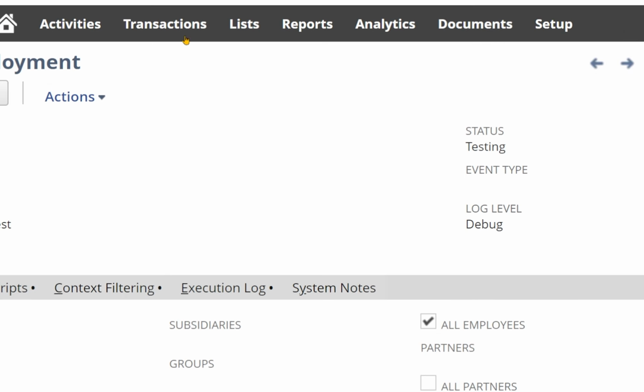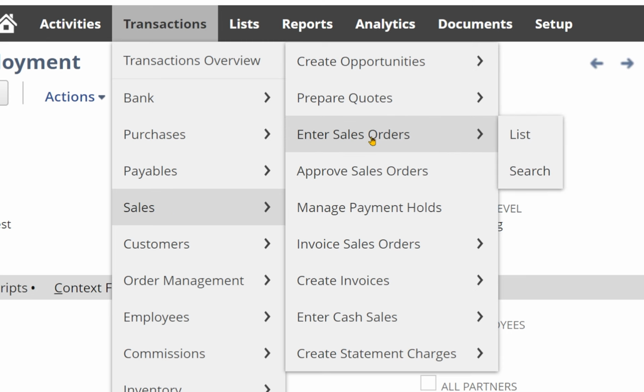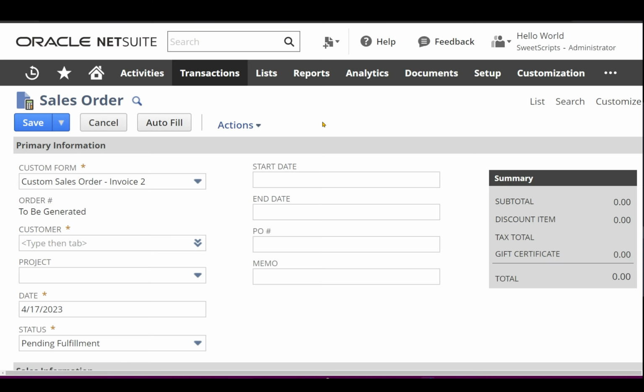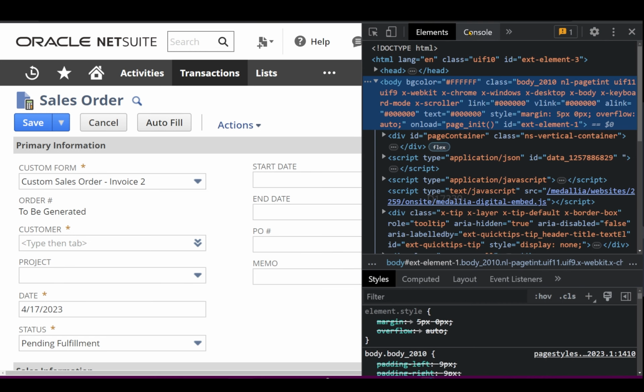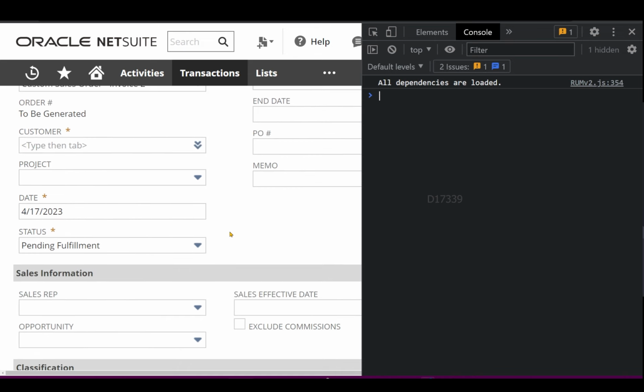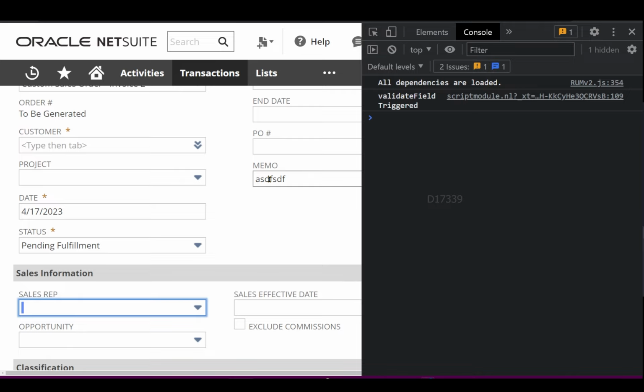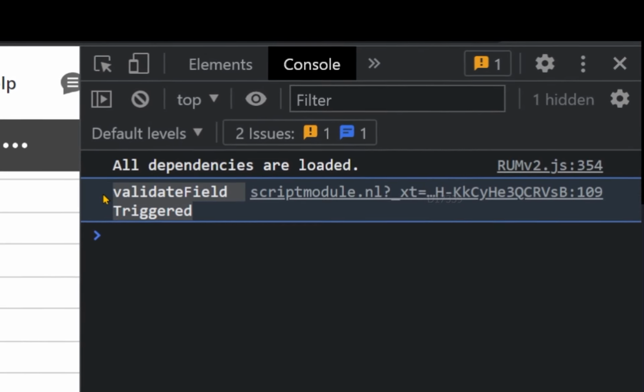I'll just navigate to transactions, sales, and then I will click enter sales order to test this. I'll press F12, so I am in the console mode. If you arrive on the elements page, I would suggest you click on this console. And now I'm going to change some value or add some value to this memo, and I'll tab off, and I can see validate field has been triggered now.